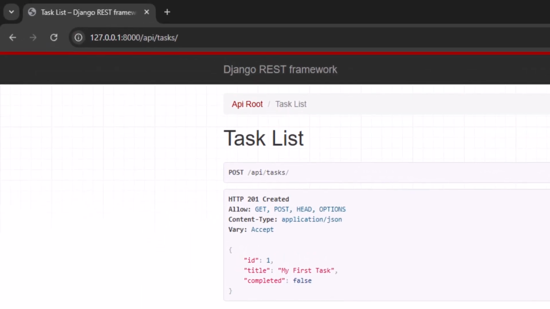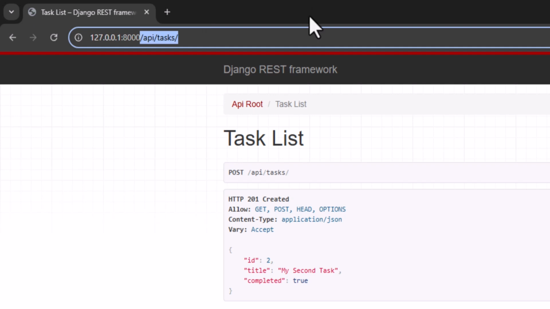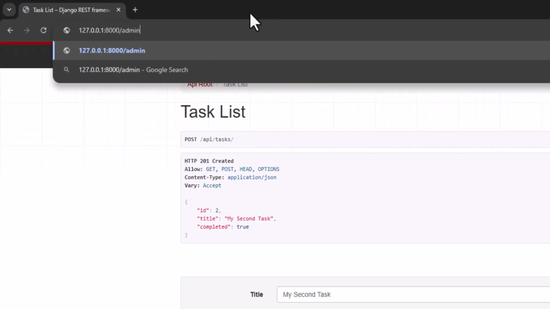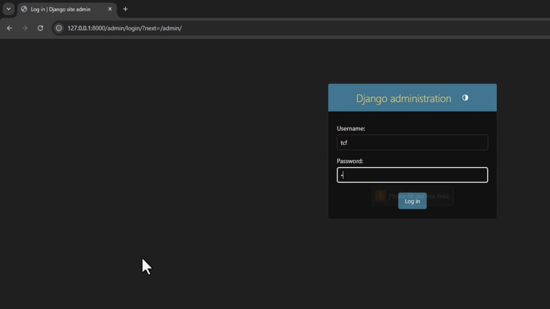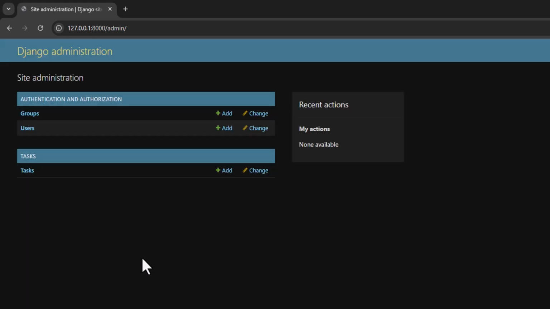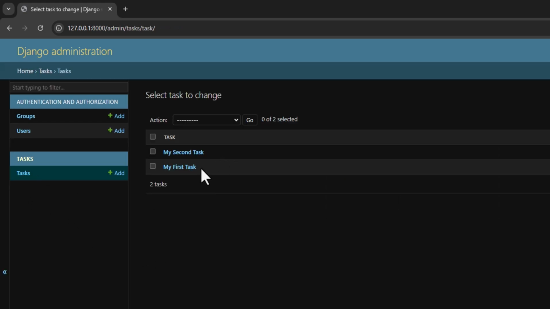Now put in /admin and enter in your super user credentials. Now we're going to test out the admin interface. Click on tasks. I can see my first two sample tasks that I created.